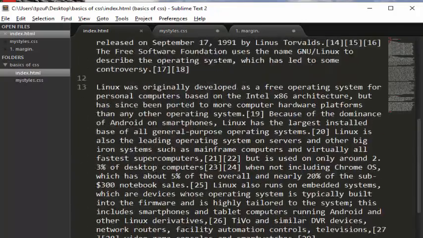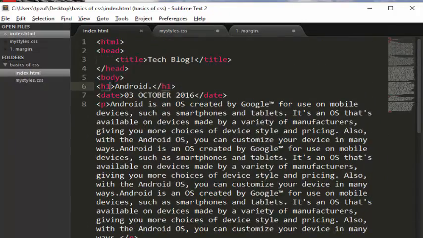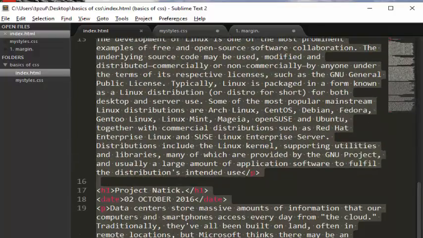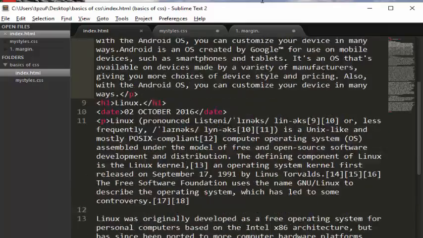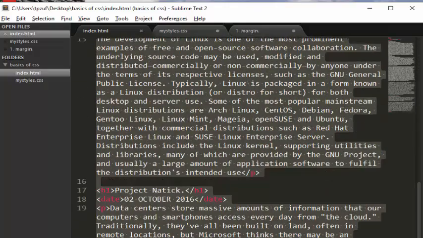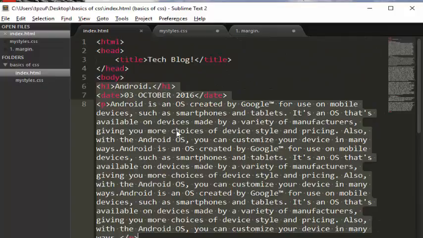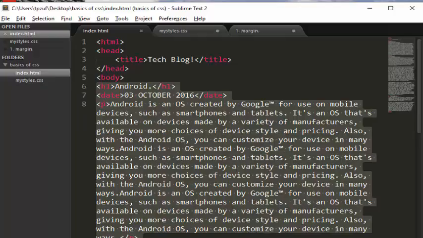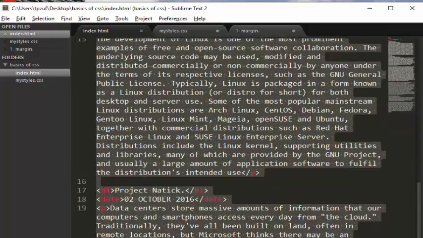See, now we are going to select the body tag. If I select the body tag, the design I apply will be applied to the whole thing which is enclosed in the body tag. The body tag consists of a total of 3 articles: the first one is Android, the second one is Linux, and the third one is Project-matic. If I add styles to the body tag, then everything enclosed in the body tag will be changed by that particular style.